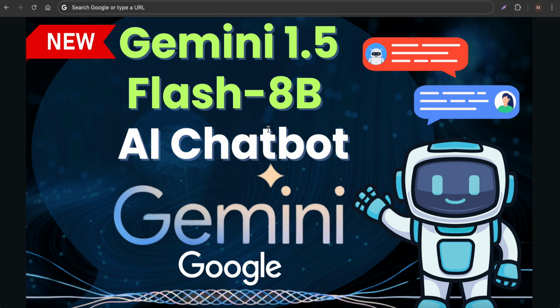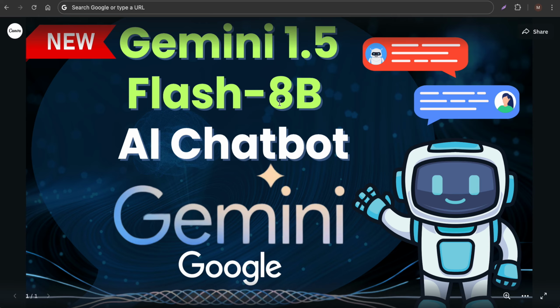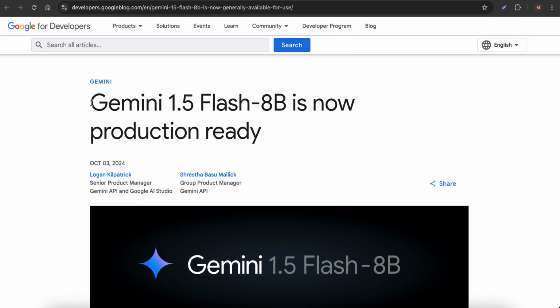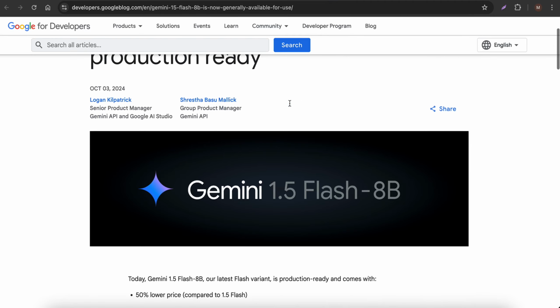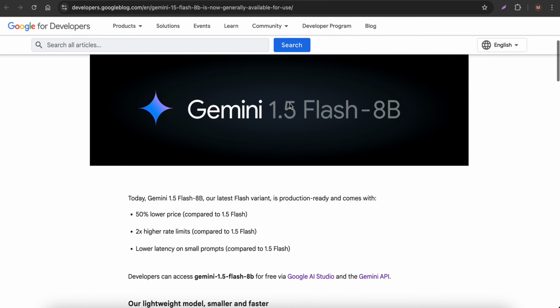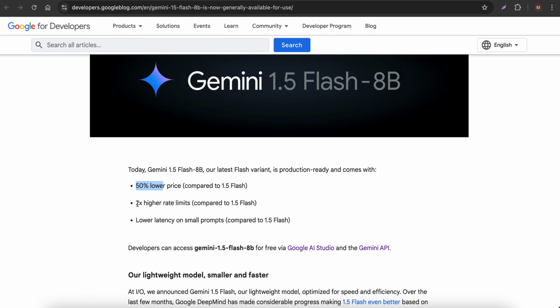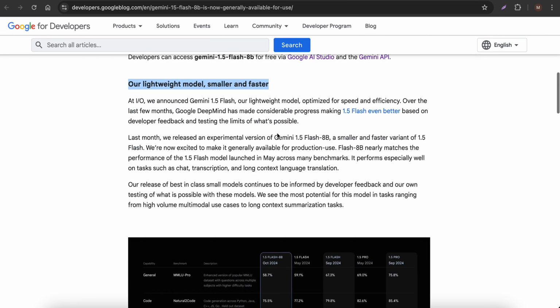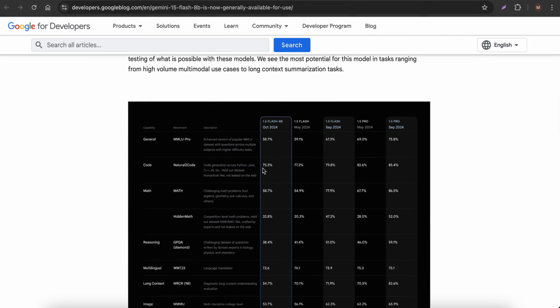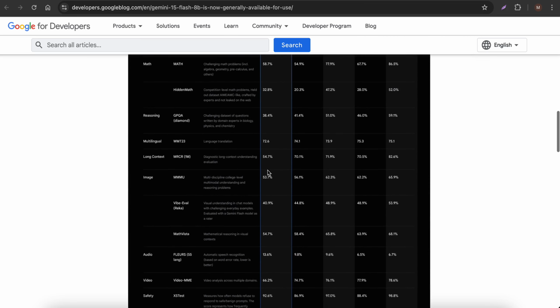Let's see how to build an AI chatbot using Google Gemini AI, and we are going to use the latest model, which is Gemini 1.5 Flash-8B. Google Gemini has recently released this particular model. It has tons of benefits. For example, it has 50% lower pricing compared to the previous 1.5 Flash model, and it also has 2x higher limits. And here you can check the accuracy, and it's doing very well.